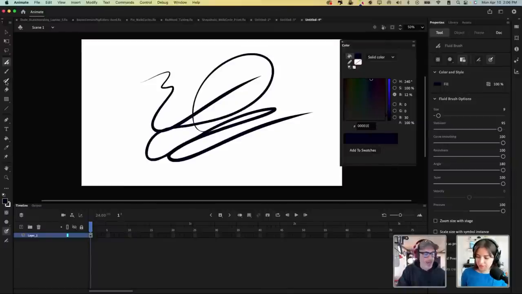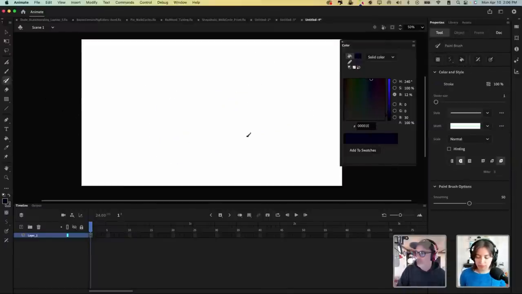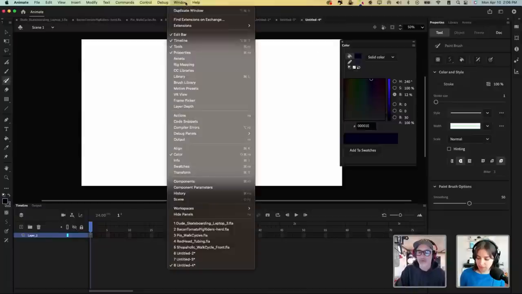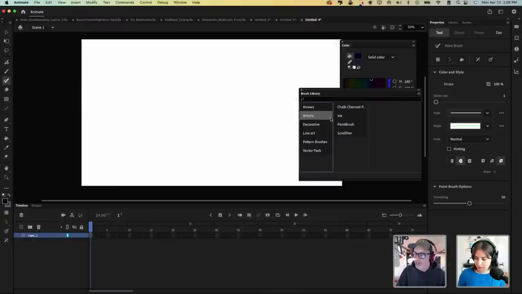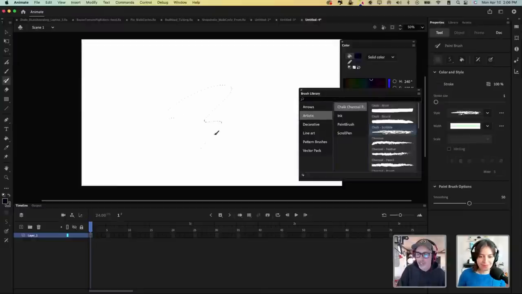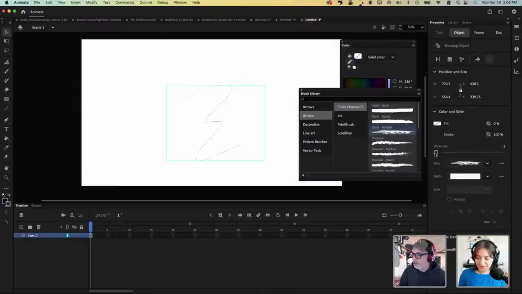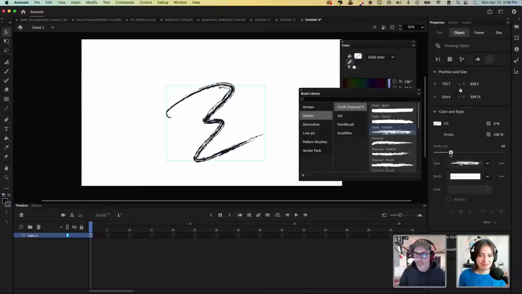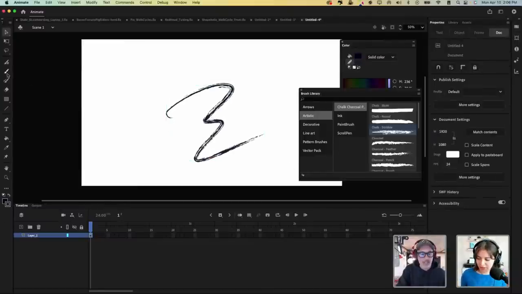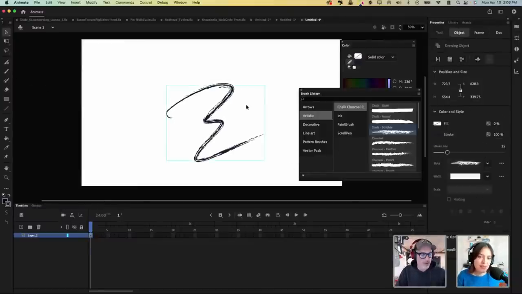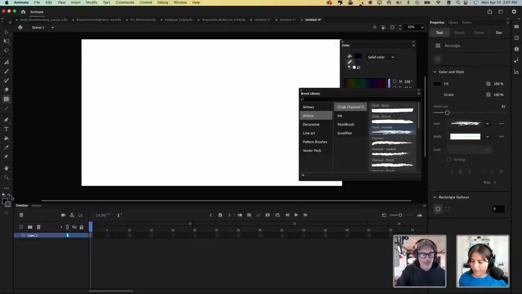And you even have these brushes over here where you can, let me go to window, brush library, artistic, charcoal, double click, and you can create, let's make that a little bit thicker. I already drew it, but I can adjust the stroke size. Play around with those.